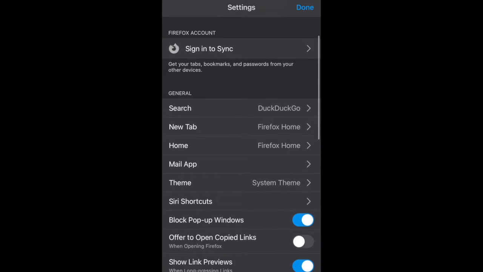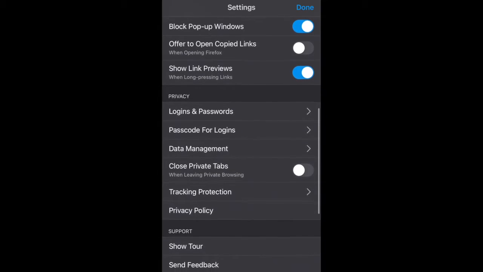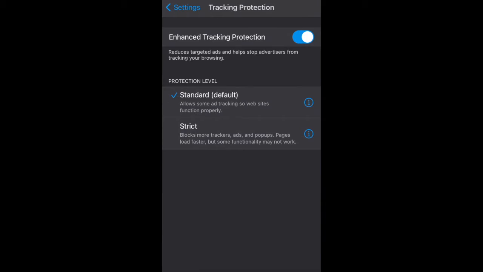Back under Settings, you can scroll down until you see Tracking Protection. Make sure that this Enhanced Tracking Protection is turned on. It'll help to reduce advertisers from being able to target ads at you based on your searching. And then keeping the standard level of protection is fine.